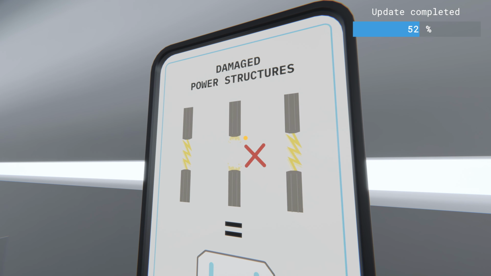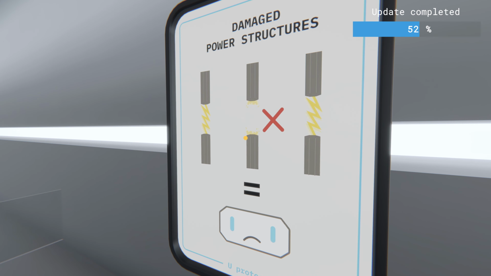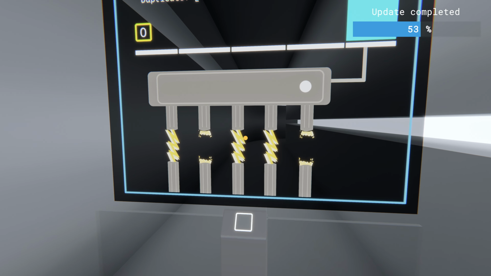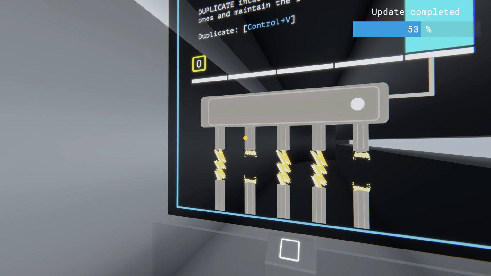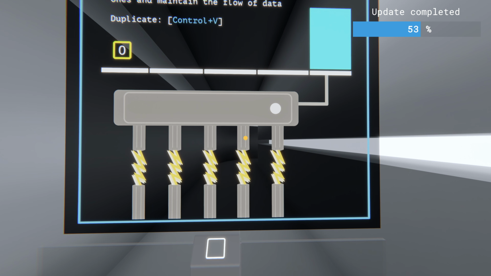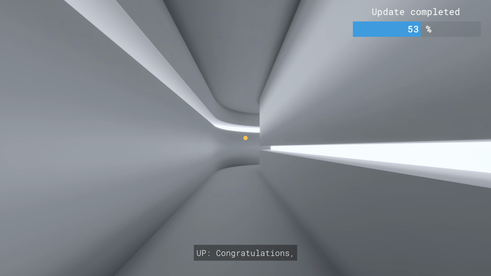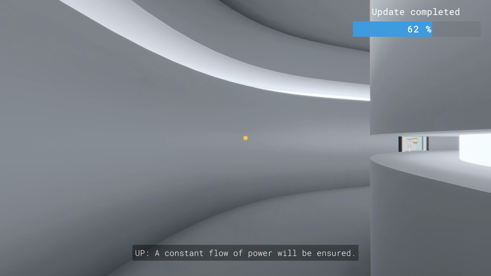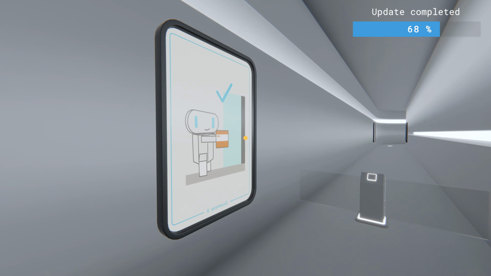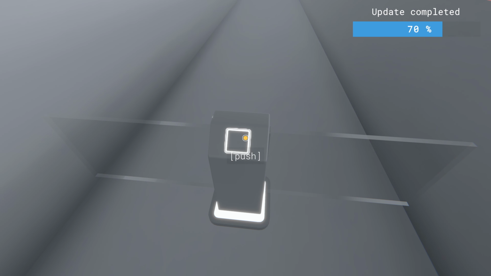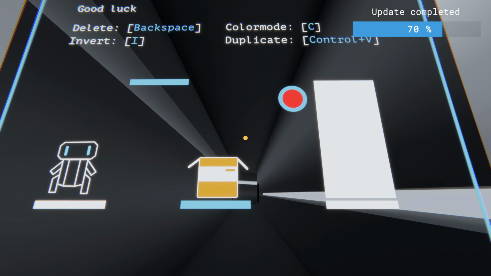What is a properly powered system? Okay, so I need to make sure that the electricity is flowing between... Okay, so what do I do here? Control V to duplicate. So there we go. Congratulations. A constant flow of power will be ensured. So happy guy. All right.